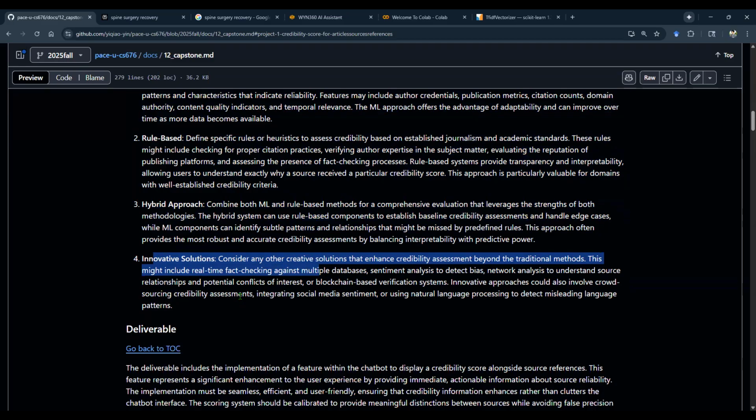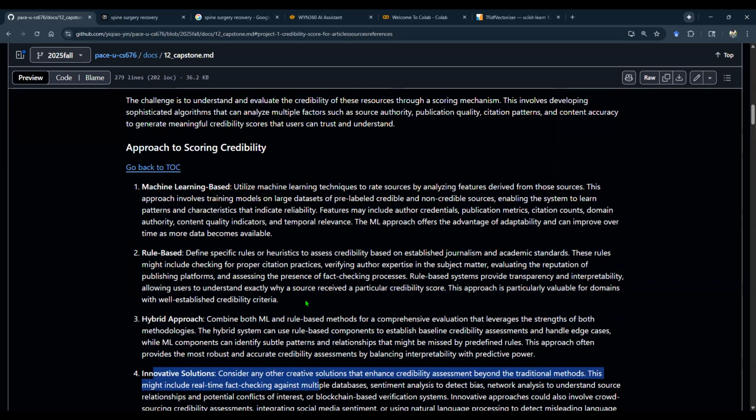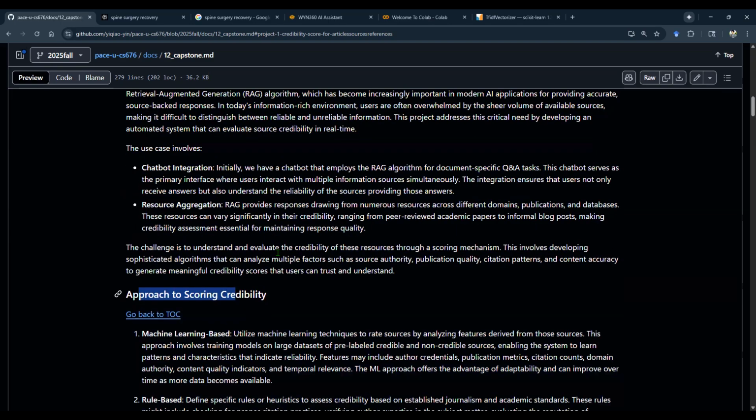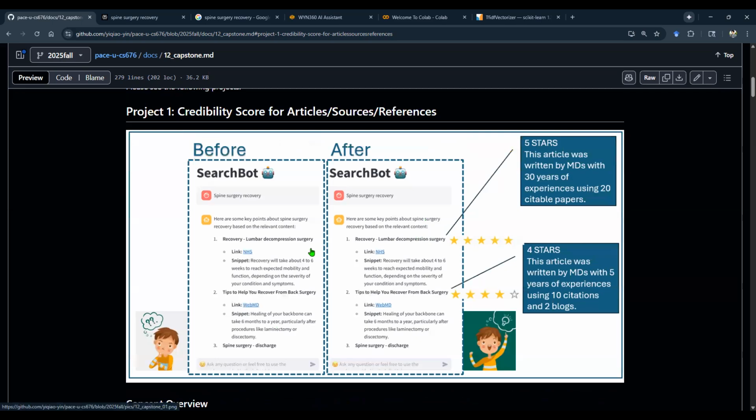Use LLMs, use prompts, use all sorts of resources at your hand to come up with whatever you want. I'm always open to that. So those are the hints for the approach. And hopefully this gives you a bit more information, a couple of ideas to go about handling this project.